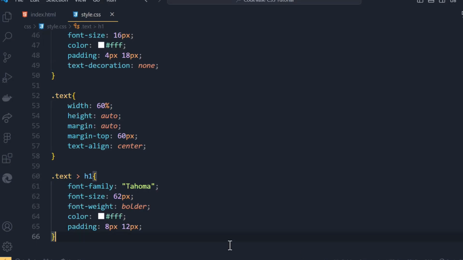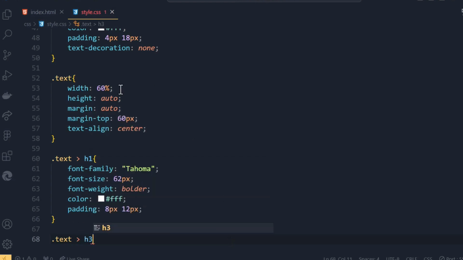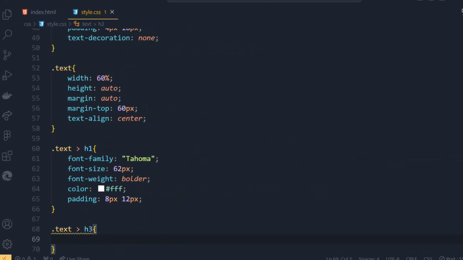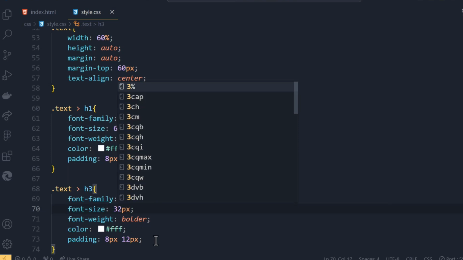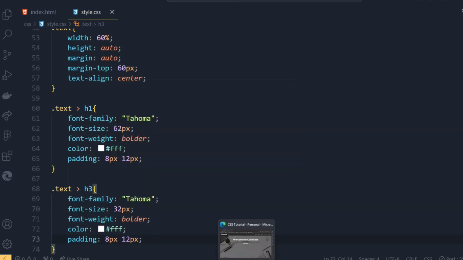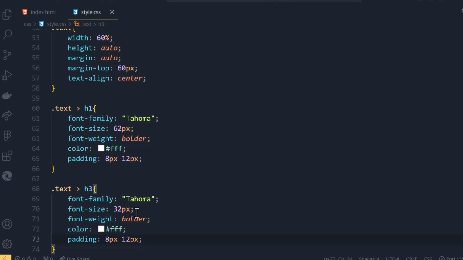So let's go and target what? The .text h3, that is the second text tag that appears there. So .text h3. I'm going to copy everything here and paste it. Now I'm going to change this 62 pixels to 32 pixels. That is all. Then we're going to come down here and check it out. Right, very good. But it's still too big. Let's change the 32 to 24 pixels.